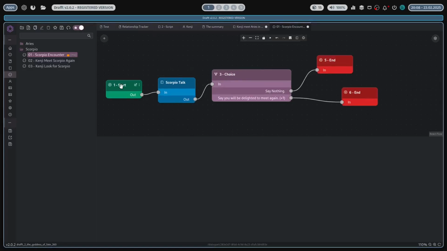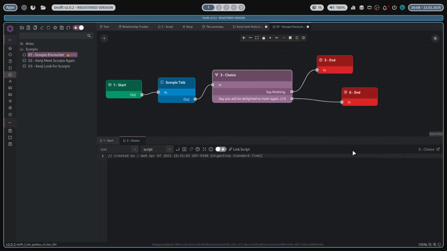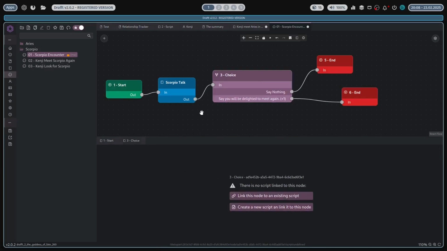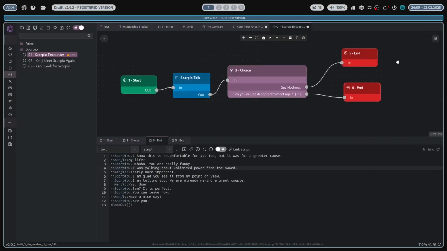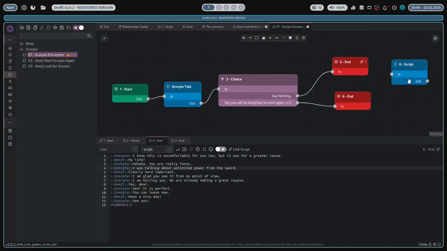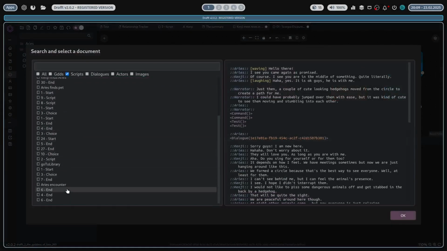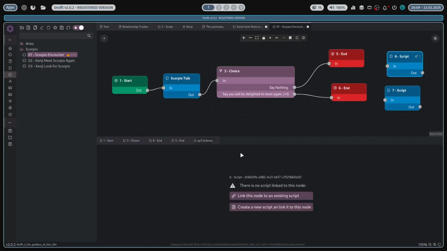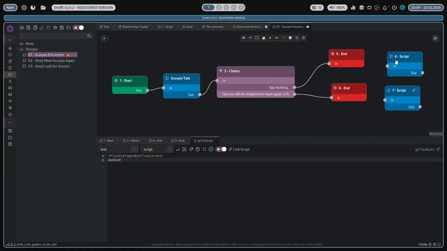Also now nodes can link to any script, or can also not have any script. For example, this choice, if we wanted, we can unlink the script, and it will not have any script linked. In a similar fashion, we can link different scripts to different nodes. For example, this script node here and this one could share the same script. Let's put the library, and this also. And they will be linked.